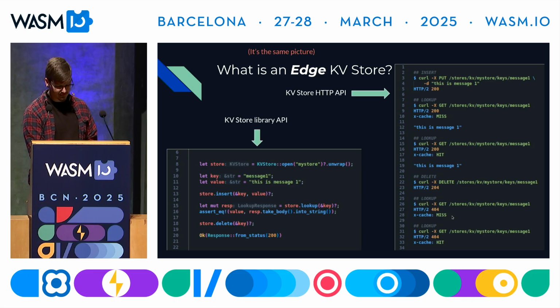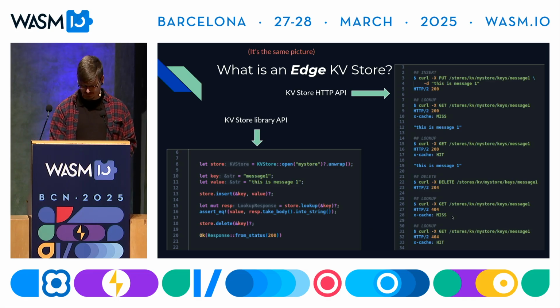After we've deleted, you can see that the first lookup, again, is a cache miss. Second lookup, a cache hit.